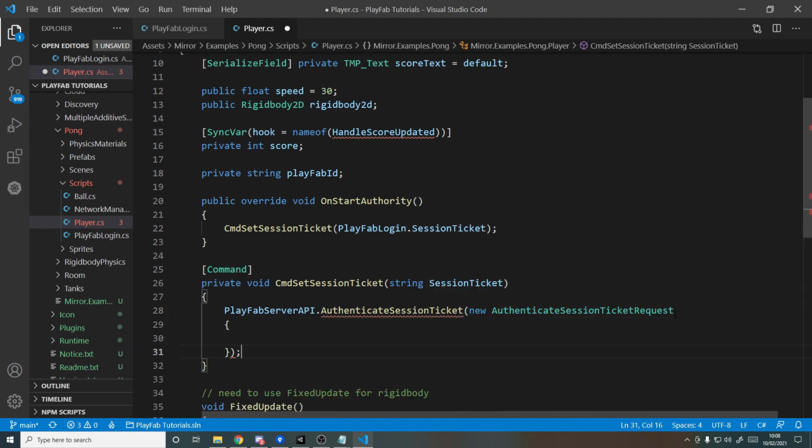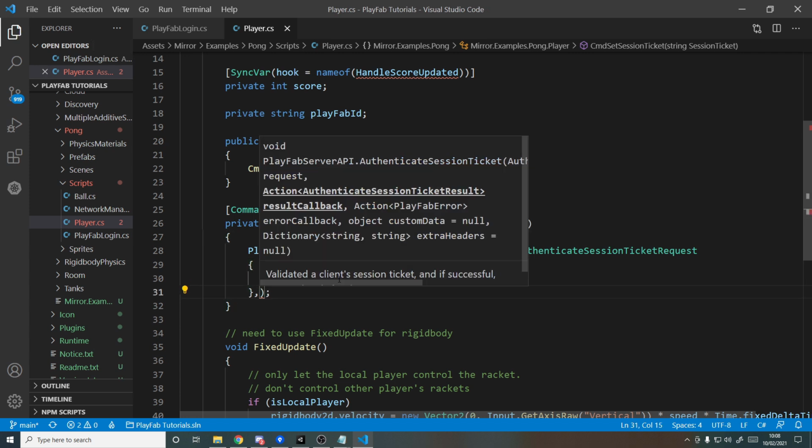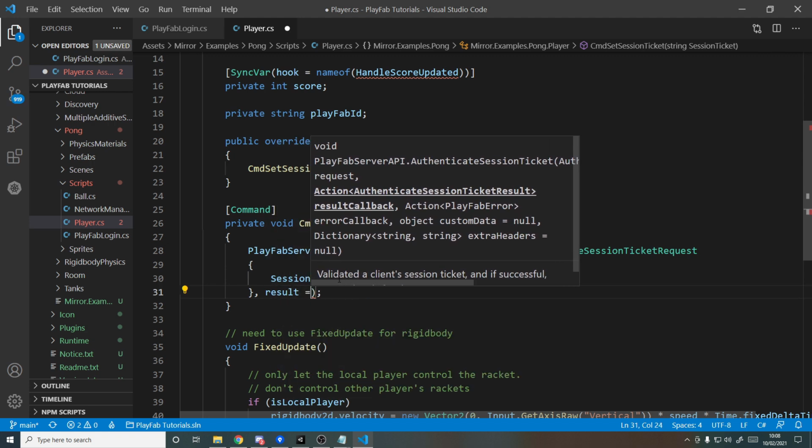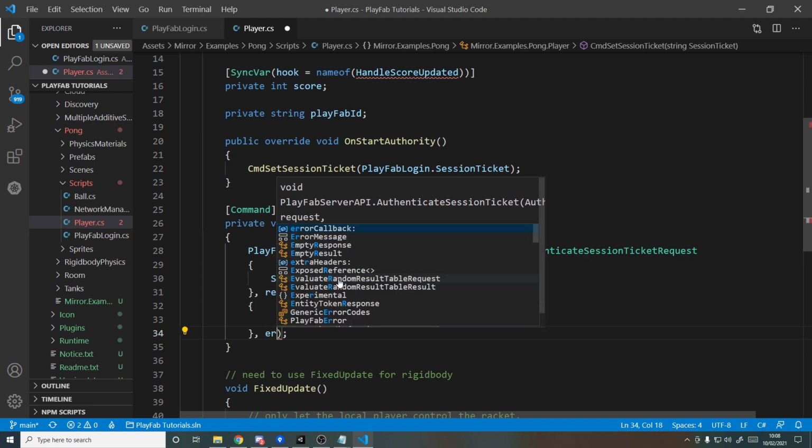Spread this all out. So the first parameter here, we want to pass in a session ticket, the session ticket we want to authenticate. So that equals sessionTicket. And then we have two more variables here, and these are callbacks. So the first one is the result, like so. And the second one is what happens when there is an error.